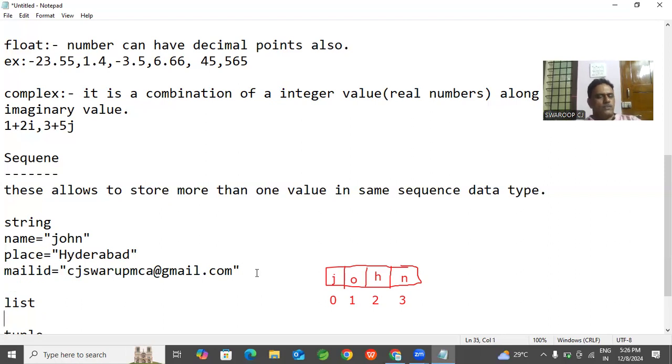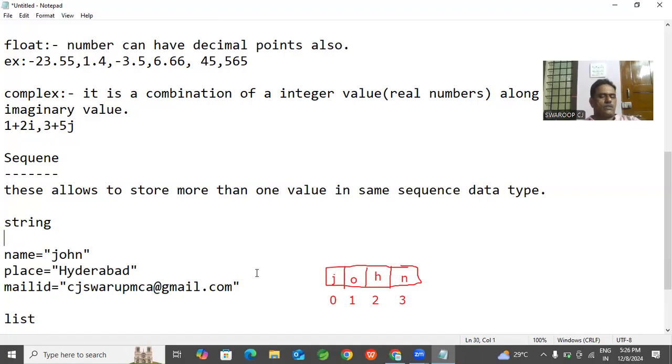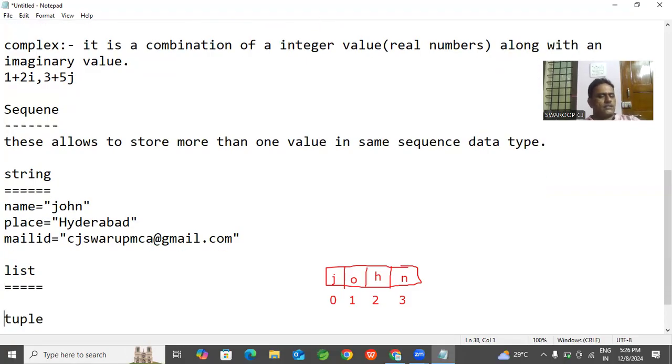And coming to the point of list. What is the list here? The list is also one of the sequence data types. The difference between the list and the string is that a list allows us to store any type of data.